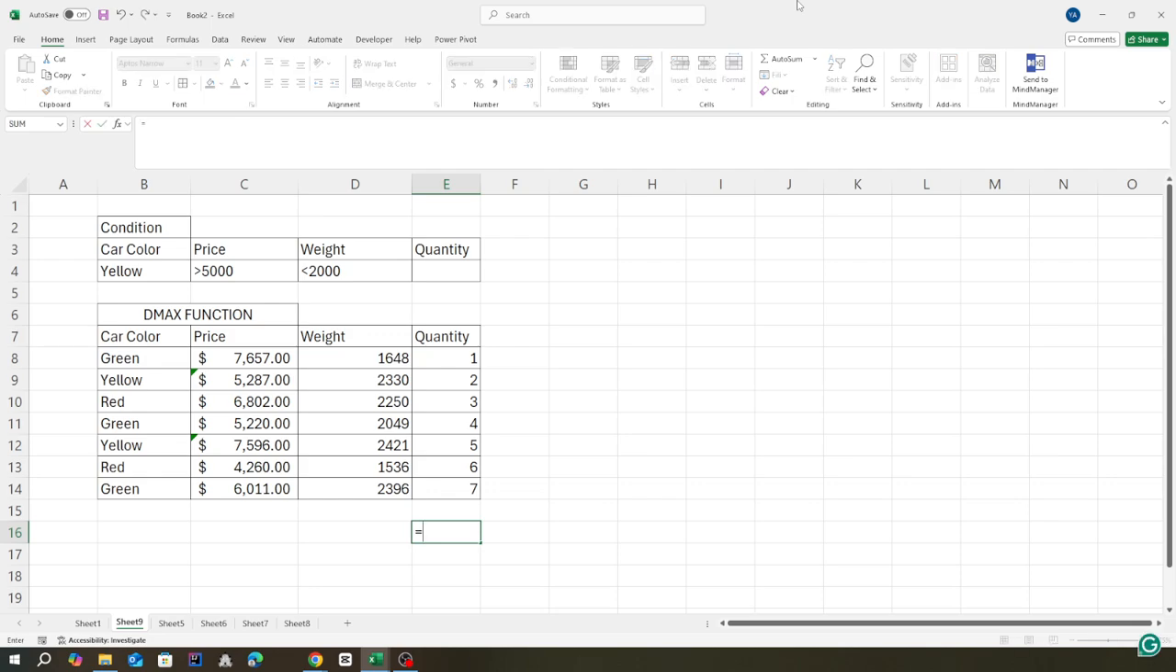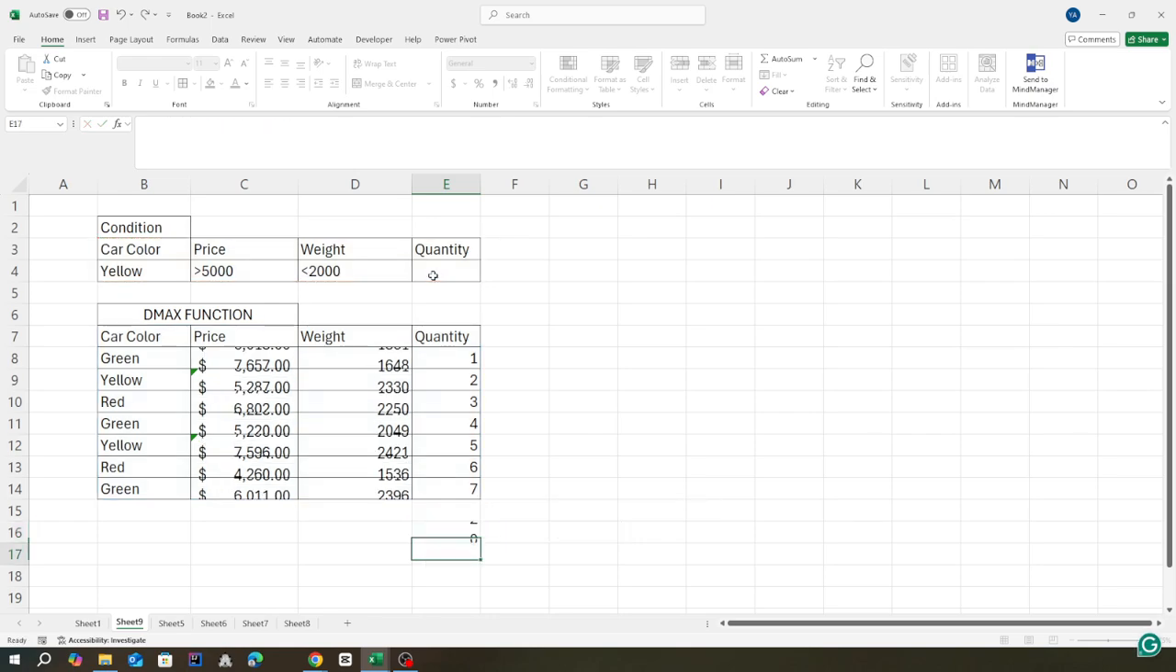So we start with an equal sign and then we can just write down DMAX. Then we can open up our parentheses. The first element is the database, so we can select our database. Once it's done, we'll enter a comma. We need the field. So the field will be quantity, so we can just enter quantity. And finally, the last element will be the criteria, which is the conditions, and it's just there. And we can close our parentheses.